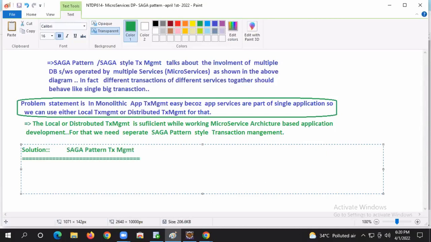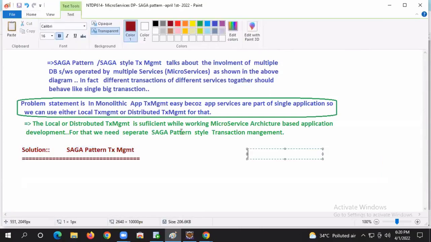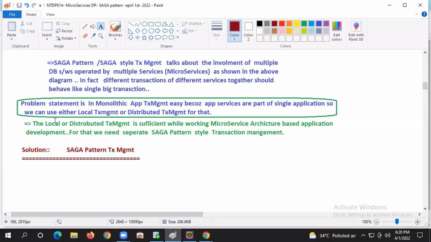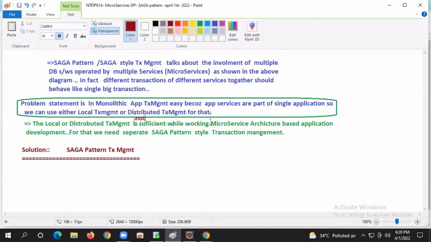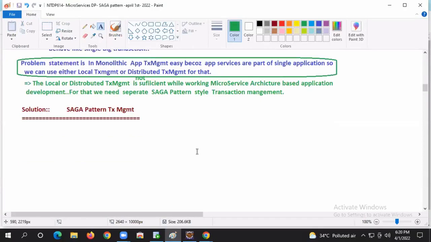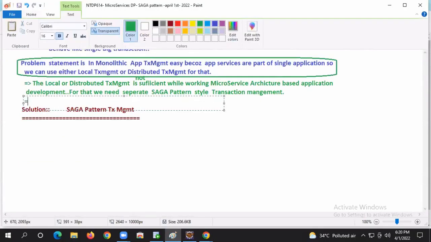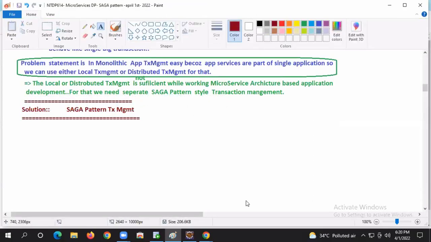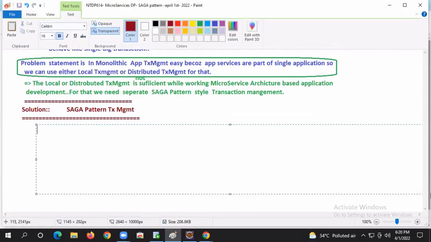Local and distributed transaction management is not sufficient. Solution, guys: SAGA pattern transaction management. What pattern, guys? SAGA pattern. Shall we start understanding? Okay.